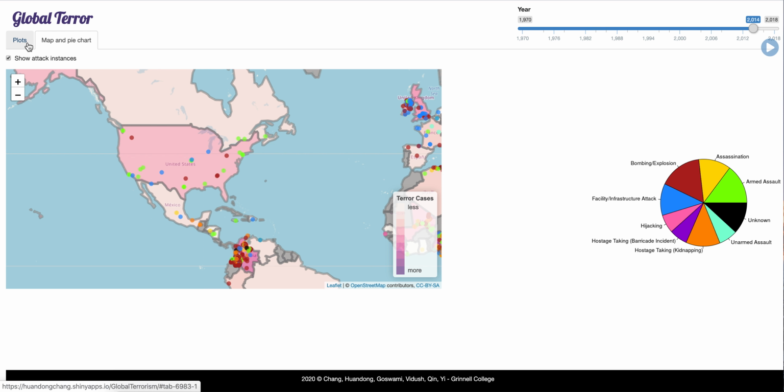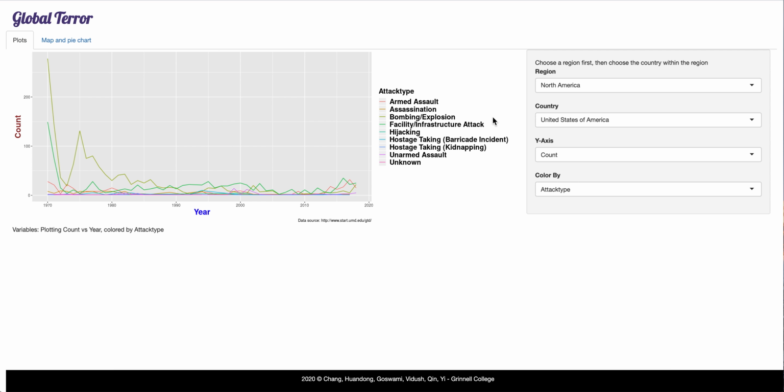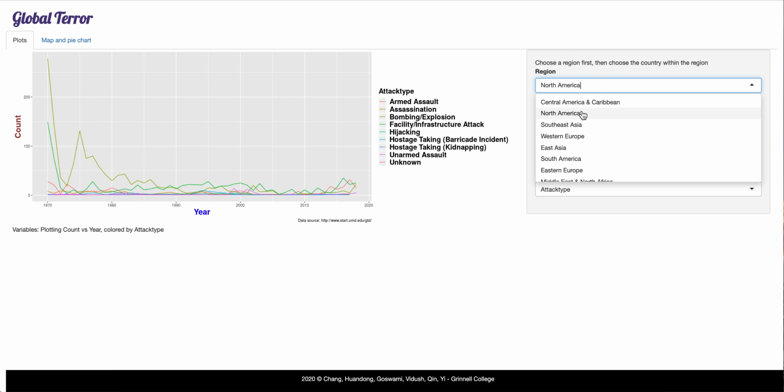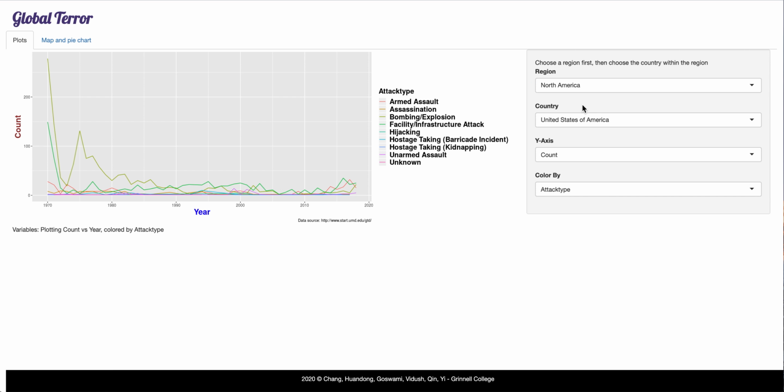Then the next step is to go to our plot, which is the second tab of our project. You can choose the region. We have chosen North America, and then all the countries within the region will pop up here. Then we choose United States of America here, and you can see the trend experienced a very significant decrease between the 1970s and 1980s.